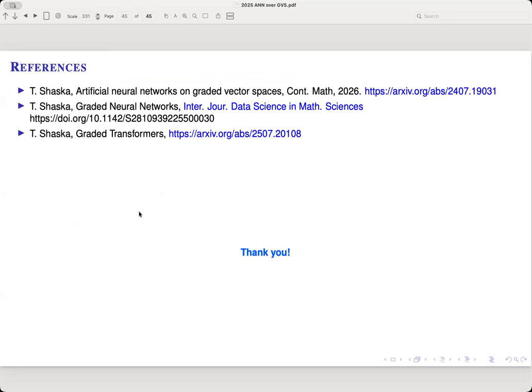Finally, I think I'll give everybody a chance to ask questions. So this is the paper that was the initial one on artificial neural networks. And then another thing just appeared in this graded neural networks: I posted a preprint a few months ago on these graded transformers. I haven't sent it anywhere yet, just because I wanted to see if I get some input on this. So if you have projects or problems you want to try this on, I would love that.